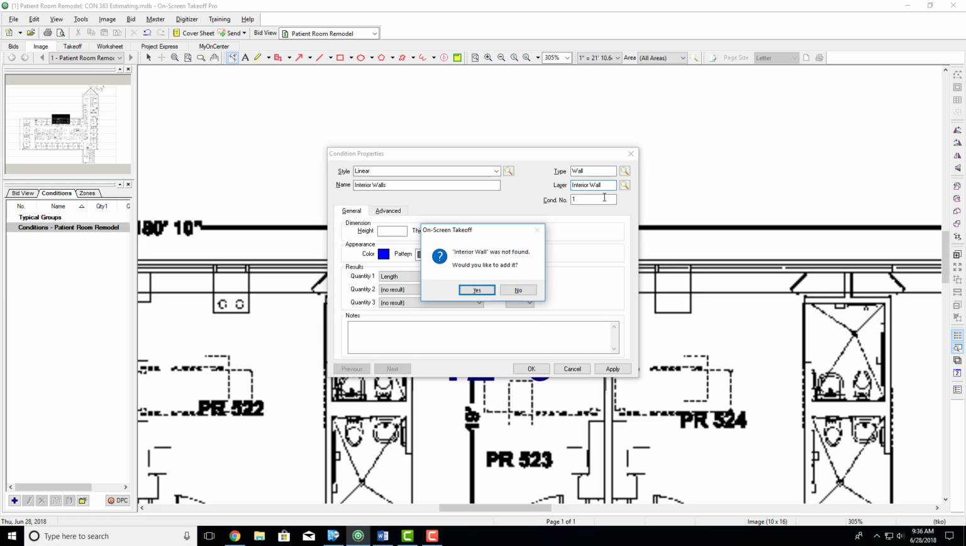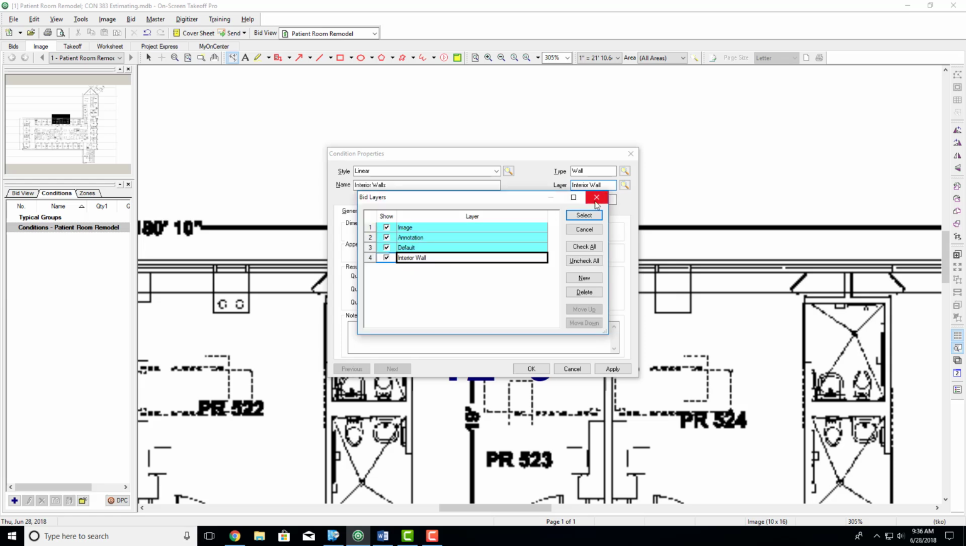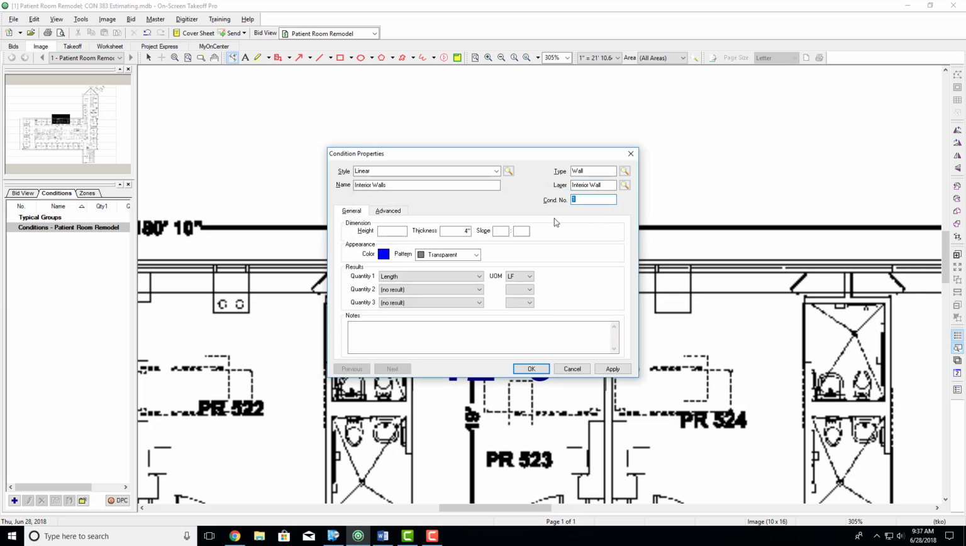Interior wall was not found. Would you like to add it? Yes. So now you have these as your layers. So hit select and then keep going. So condition number is going to be condition 1 because it's the first one you've made.